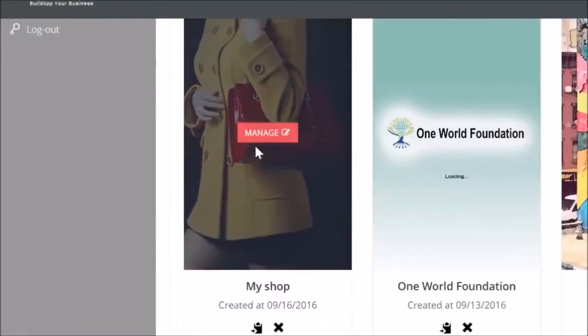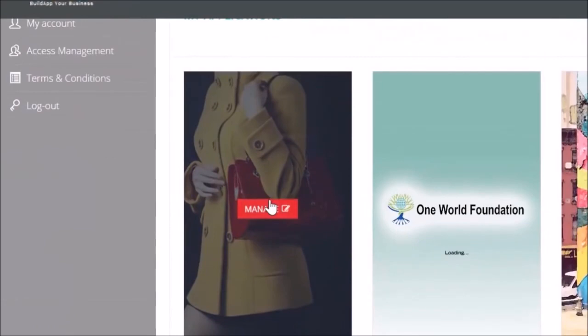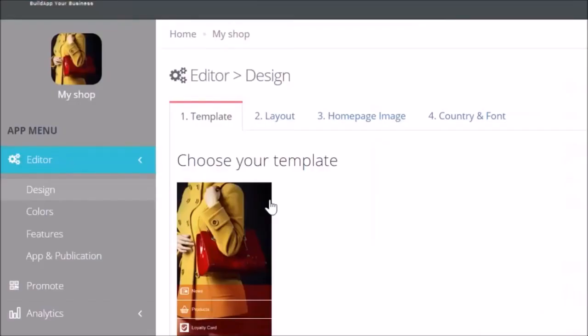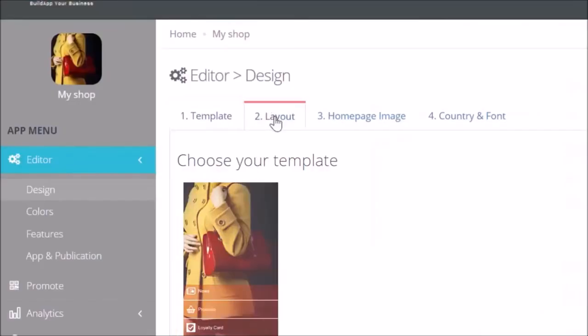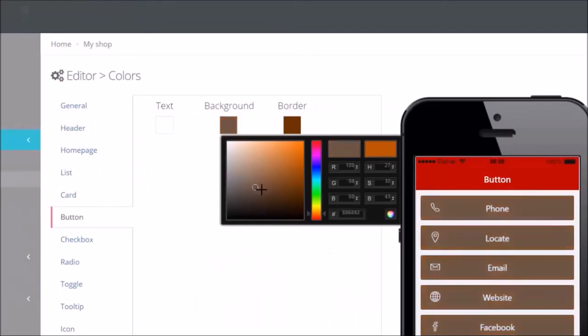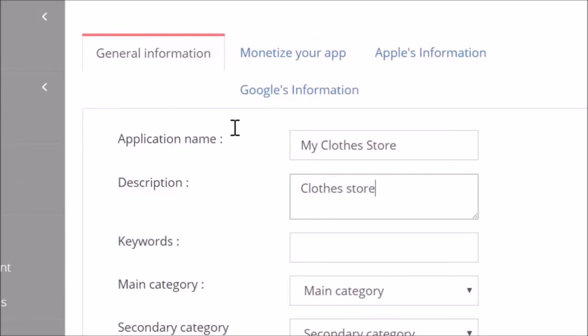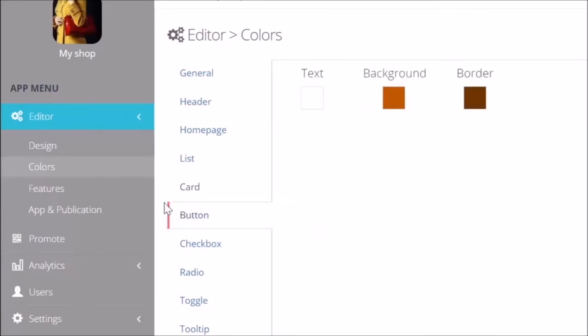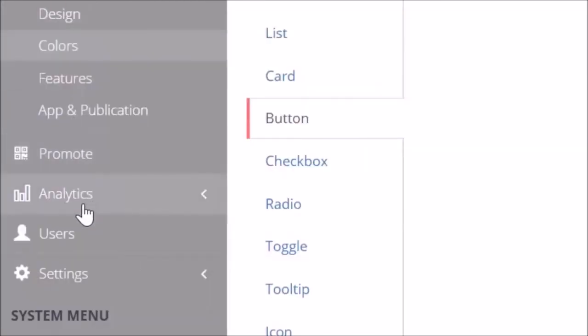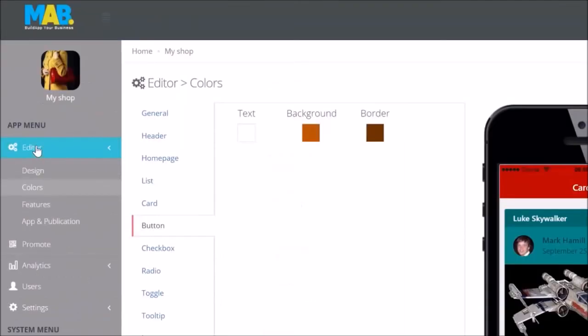By clicking Manage, you will end up in the Building section of the MAB. Here you can adjust the features of the application, change colors, information, and all other things relevant to your application. The Builder consists of 5 different sections, being Editor, Promote, Analytics, Users, and Settings. We'll be having a look at the different sections in the next tutorials.